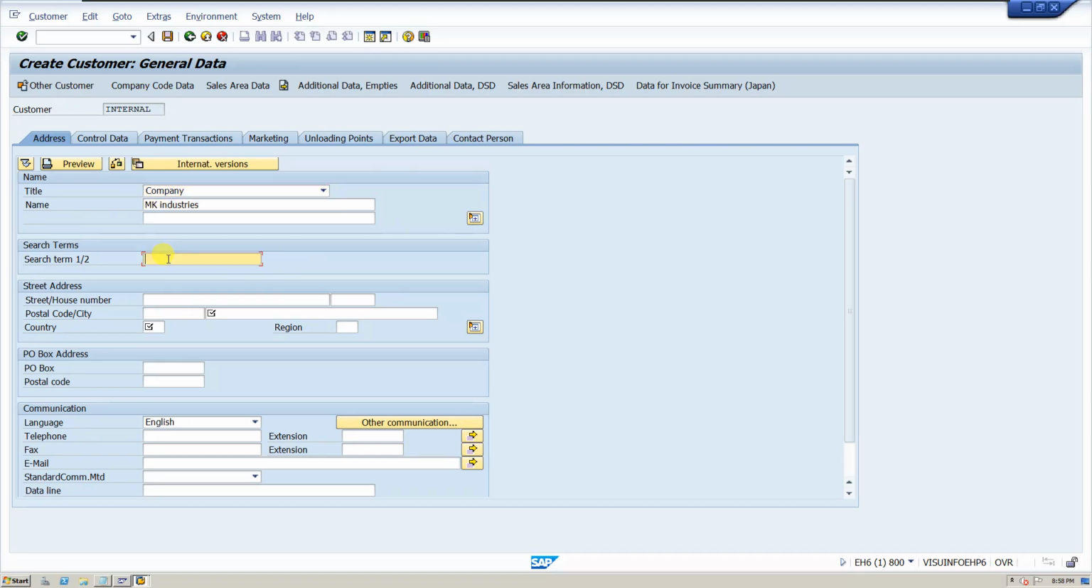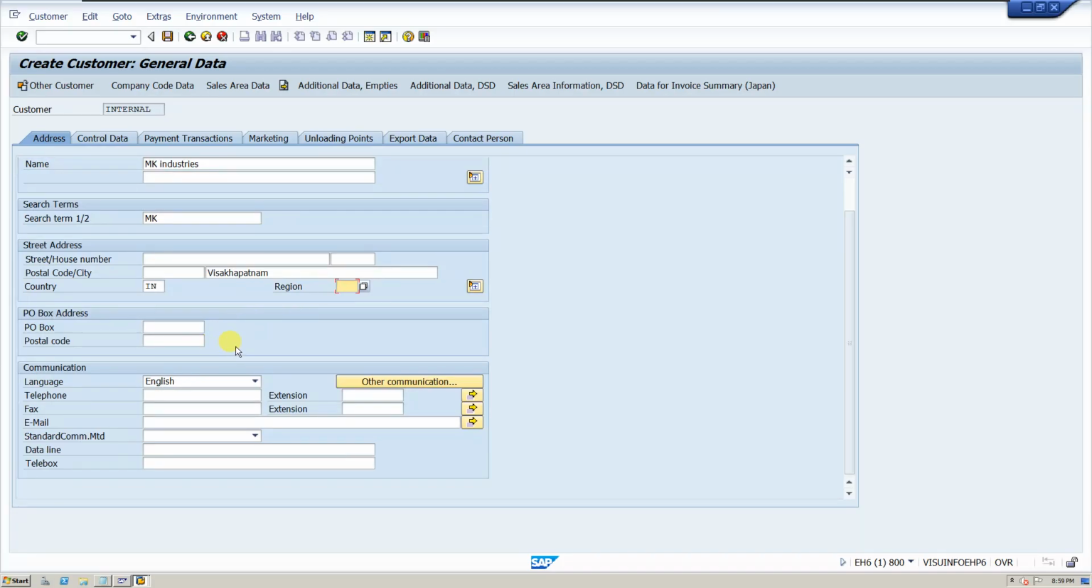And the search term is also a mandatory field here. I am giving MK, any data you have to give. This is not a mandatory field, no need to give anything, but in real time all the address fields that are required you need to fill up. The postal code is not mandatory, so I will not give any here. This is mandatory, I am giving this one, and India, that's it. Here you can see the country name and region, everything. I have filled it.